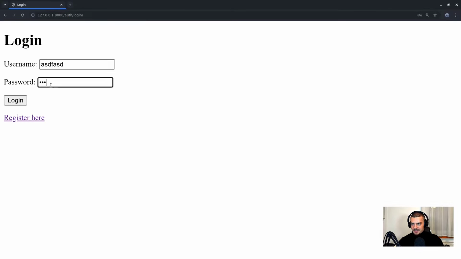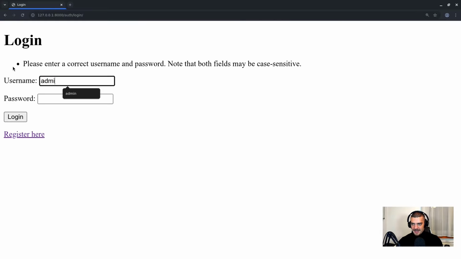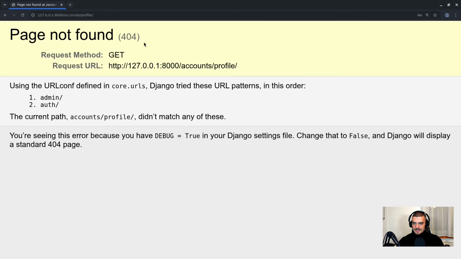But if I now go to /auth/login and I type something else again, it doesn't work. But if I type admin123admin, then I should be able to log in, and I still get the not found because it redirects me to accounts/profile, which doesn't exist because that's what the login view does. But essentially you can see the login works. We just don't have anything to go to from there.